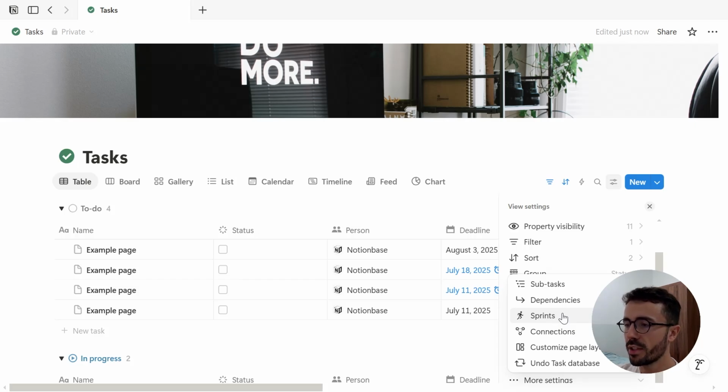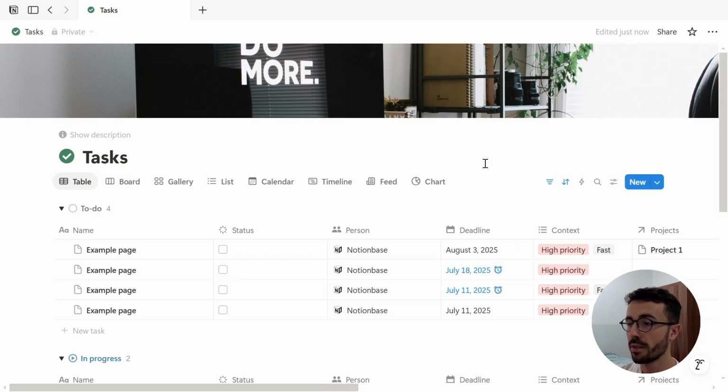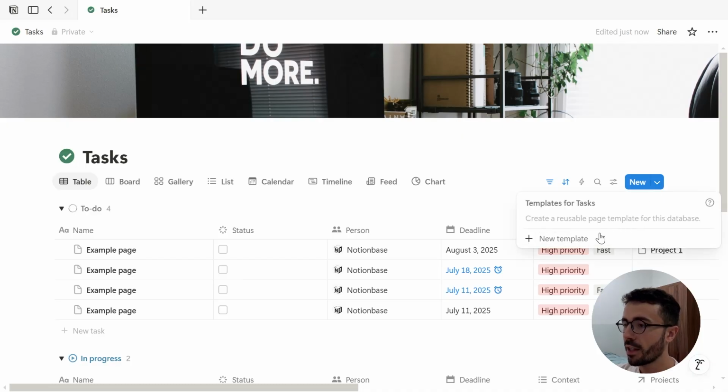Okay, now I want to tell you about another cool feature called database templates, especially useful when databases contain the same types of pages created over and over again, because they let you define and replicate certain page structures with just one click. You might have noticed this small arrow next to the new button in the top right corner of your database. If I click on it, I can create a reusable page template for this database.